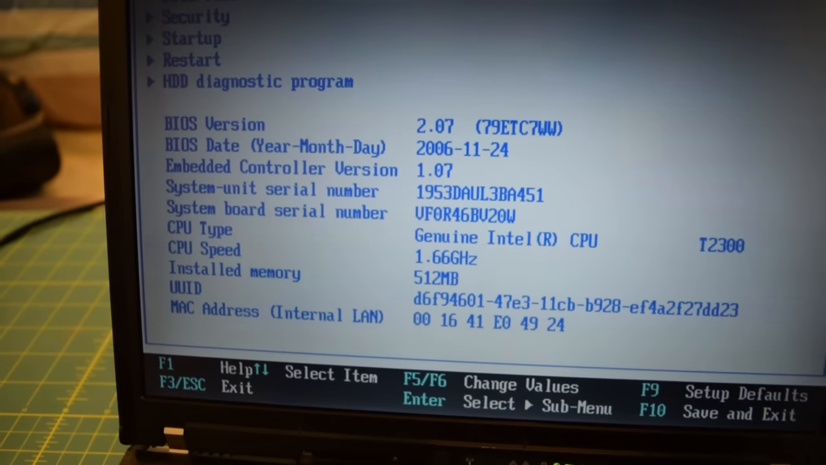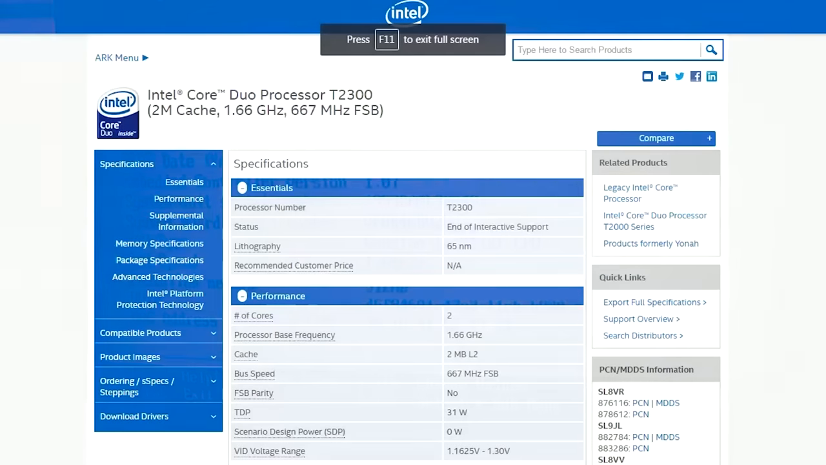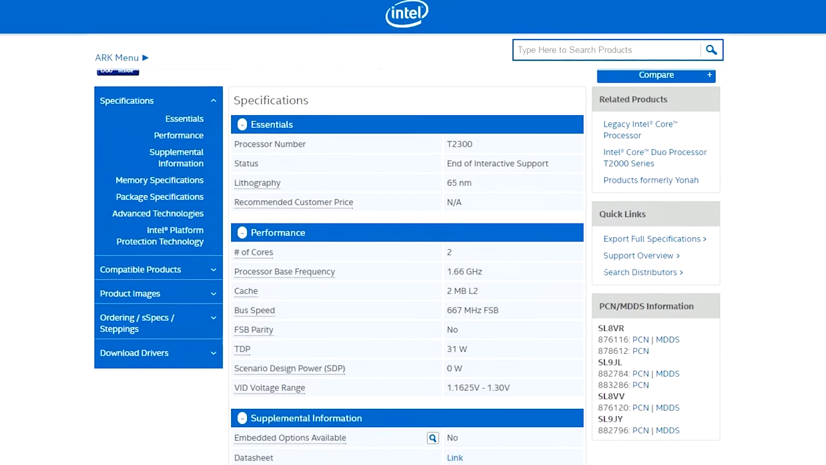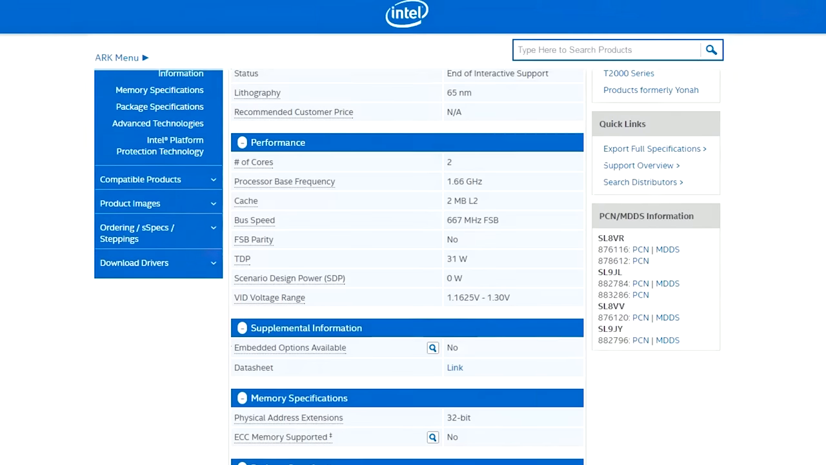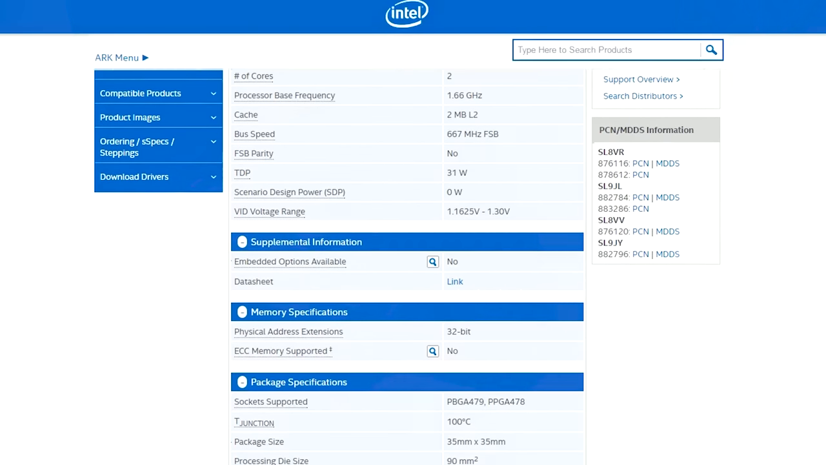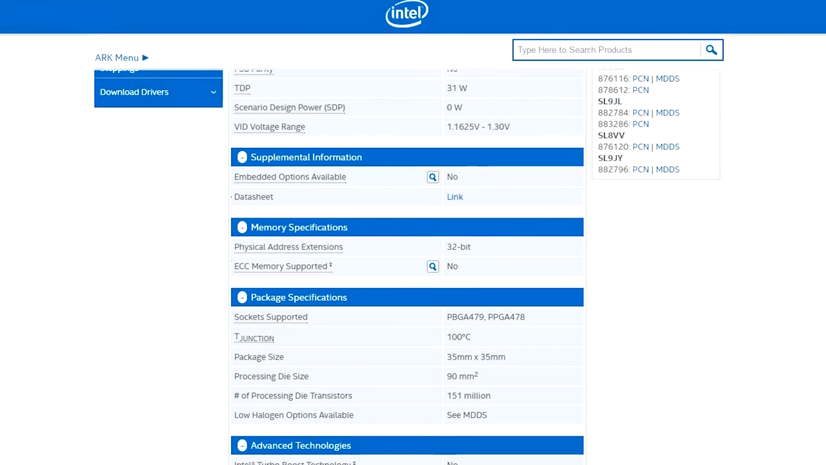So we have a Core Duo inside running at 1.66 gigahertz. That's the T2300. I ordered two T7200s off eBay for $2.50 each, and I plan on upgrading both of these systems with those processors.